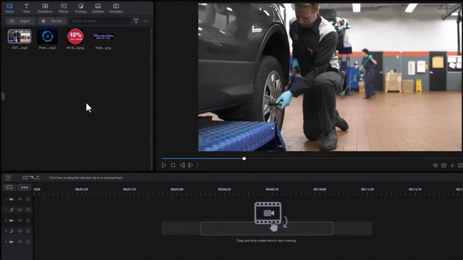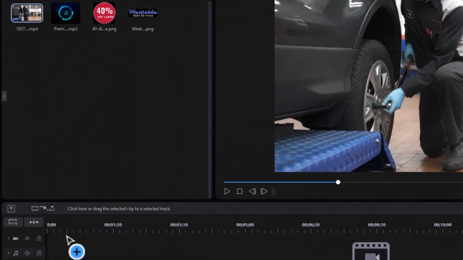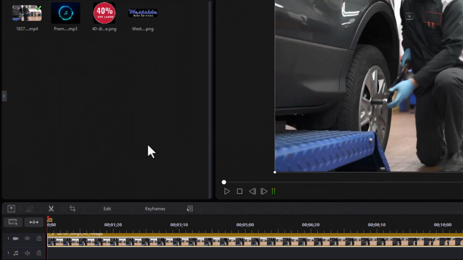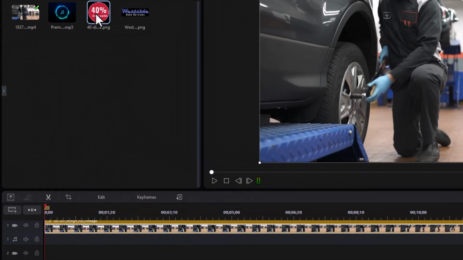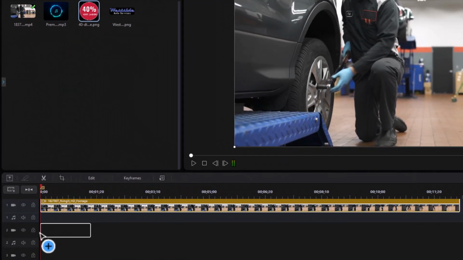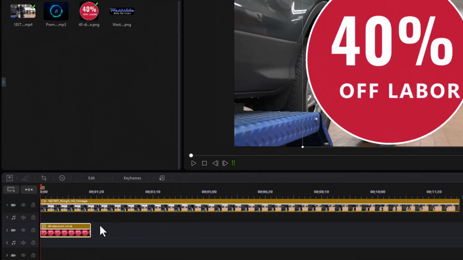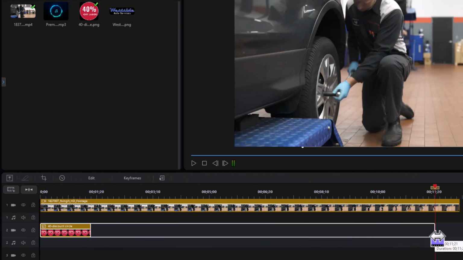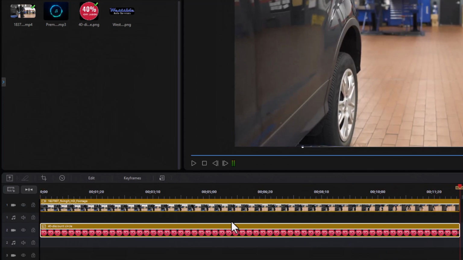First thing we're going to do is take our video and drag it down and put it on track number 1. The next thing I want to do is work on my graphic. So I'll take the graphic which I created in PhotoDirector, and we'll have a tutorial on our channel on PhotoDirector on how to create this. And I'm going to change the duration of it to match the duration of my video clip.